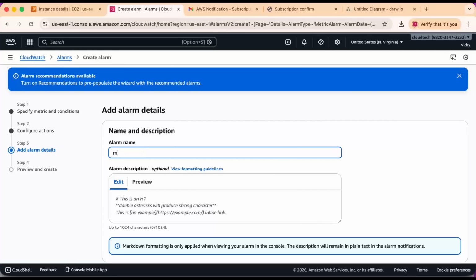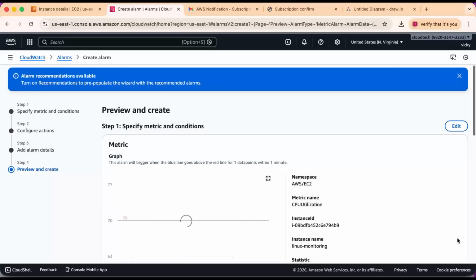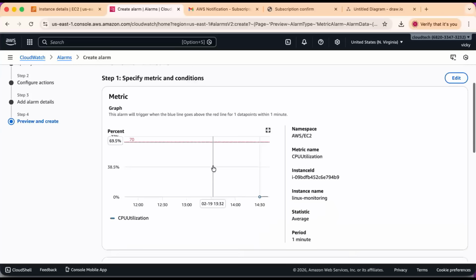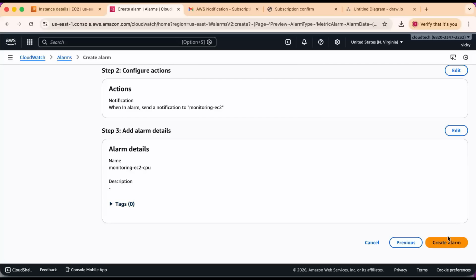Let me give a name: monitoring EC2 CPU. And let me click on next. It is showing me the graph here. Great. Create alarm.